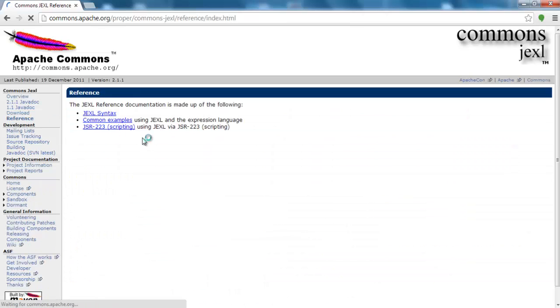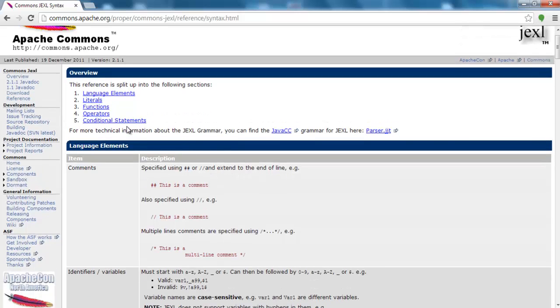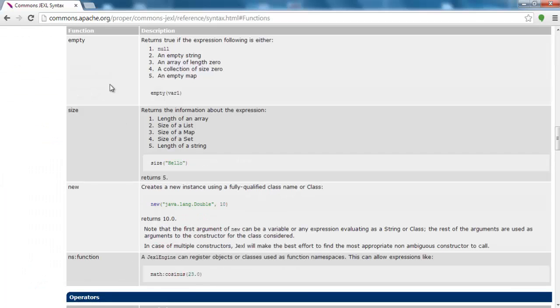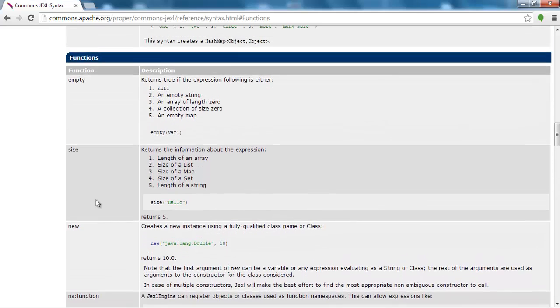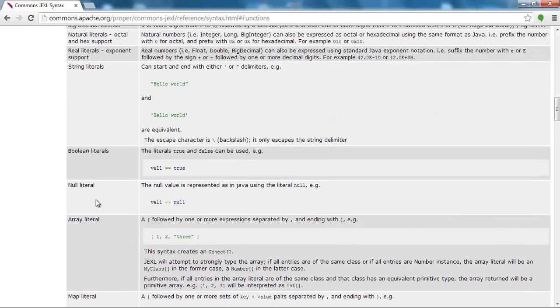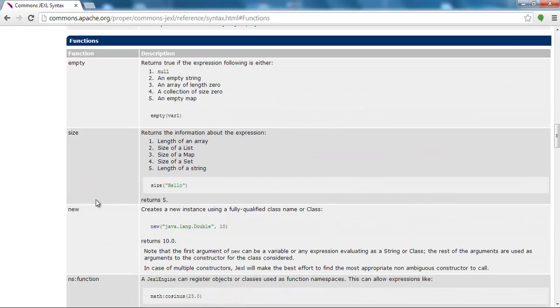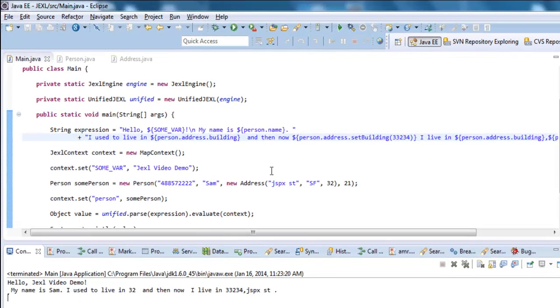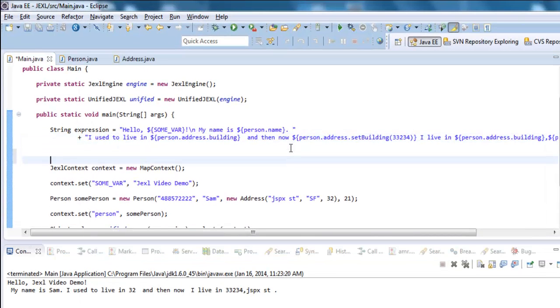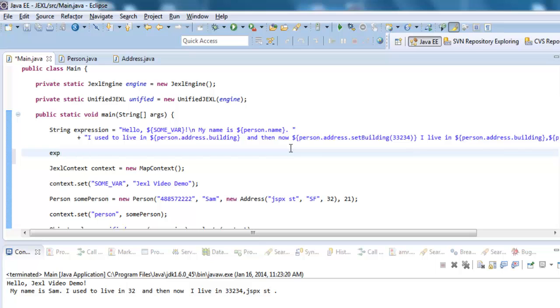Now let's go back to the website and see some of the references about what other functionalities can be done using JEXL. Some of them include functions, built-in functions, some of the logical operators, and some of the static methods that you can invoke. And now let's use one of the logical operators, and for that let's create a new expression.